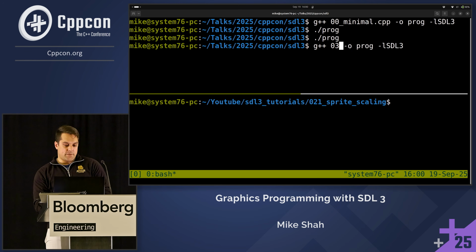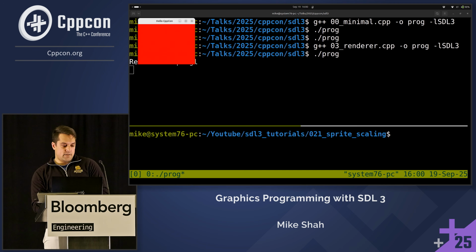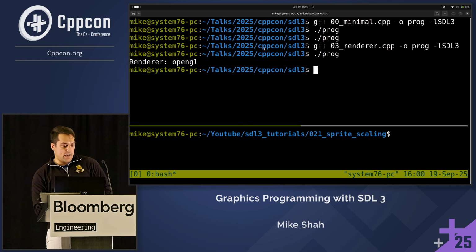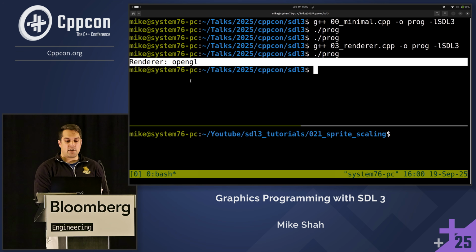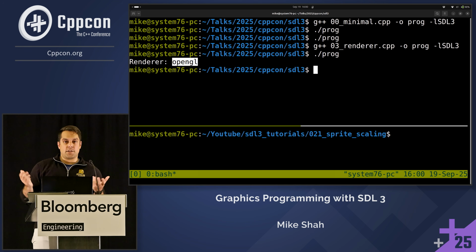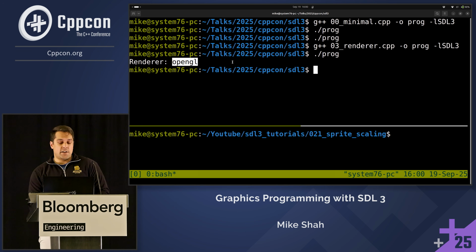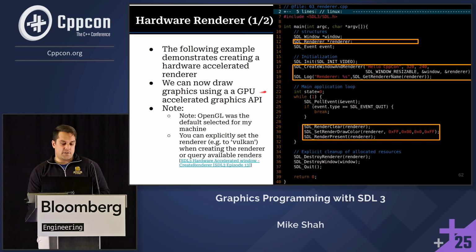Example number 3, so whenever you want to follow along with these later on, you can do that. Let's do this here. Run. Okay, so there is our window, I guess I changed it to red here. And importantly, you'll see the printout that came up: the renderer that I selected was OpenGL. So that's the graphics API that, for whatever reason, it defaulted to. OpenGL is an example of a graphics application programming interface for hardware-accelerated graphics. And again, you might have heard of ones like Vulkan, Metal, Direct3D, which we'll get to.